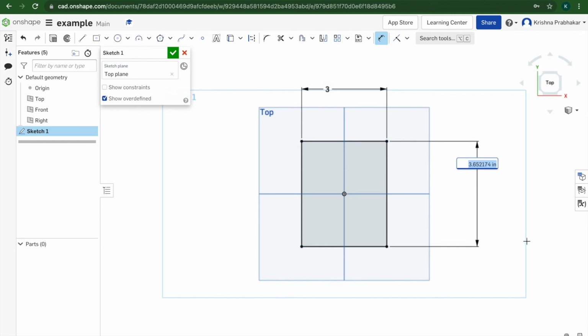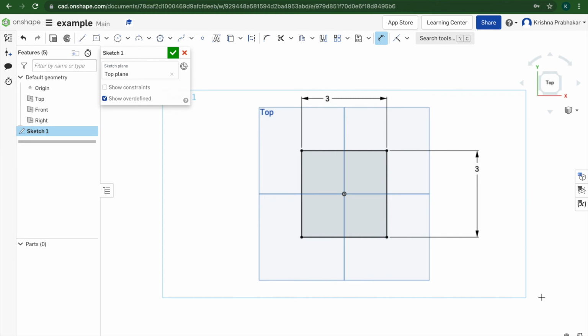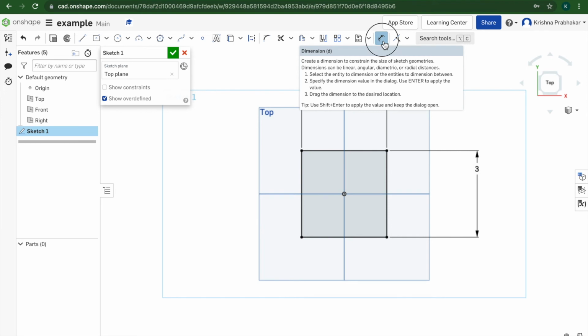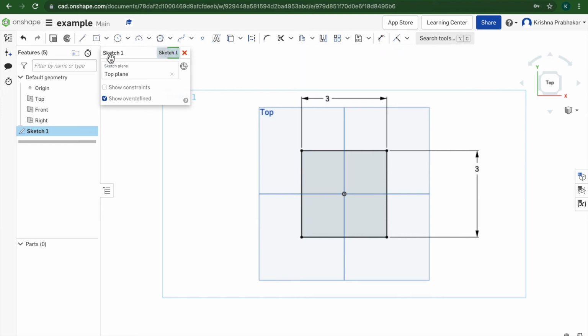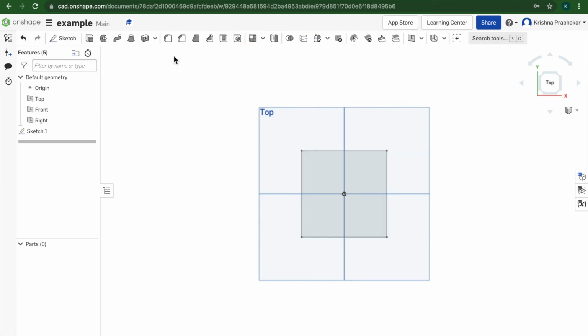And I can do that for this other side. And let's say I want to make this into a cube. I'll make that also 3. So now it's a cube. That's all we're going to be talking about in the sketch tools. Once I'm done with the sketch, I will press this button up here with the check mark. And you'll see it looks back to normal when we first started.